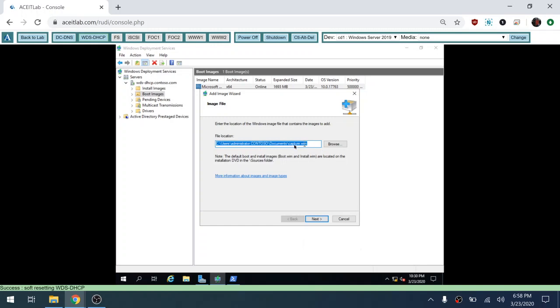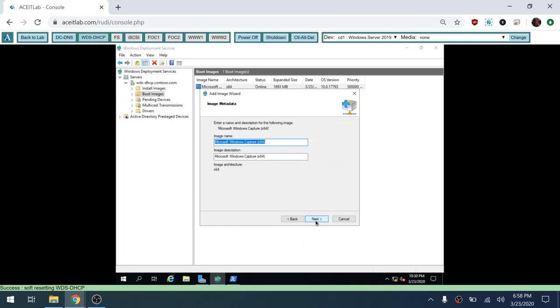It's going to now launch the Add Image Wizard. That's the WIM we're going to add, as opposed to the boot WIM. We're now going to add the capture WIM. Click Next. That's the name in the image. We've already set that up when we created the image.